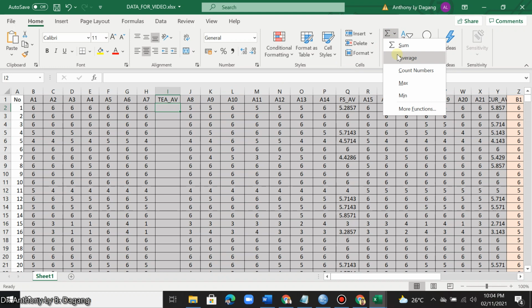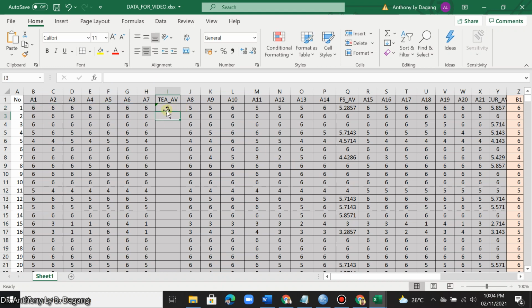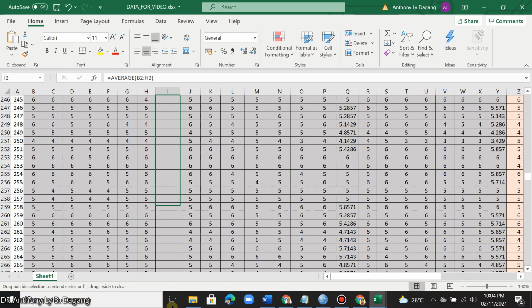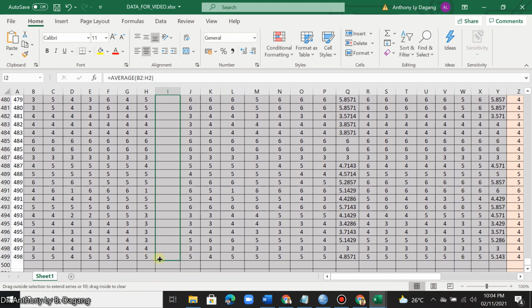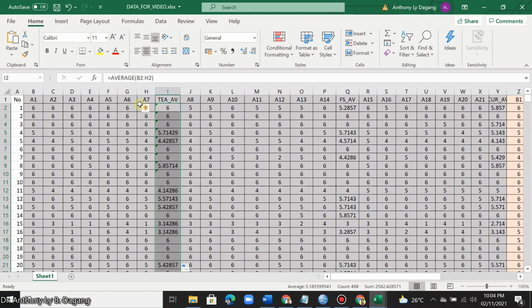Okay, so let me just show to you this one, average, and you select the items you want to average. So from A1 to A7, okay, enter. So that is the average. So to get the average for the rest of the cells, very simple, just copy this or drag. Okay, the autofill in MS Excel. Okay, so that is the average for the sub-variable teacher.